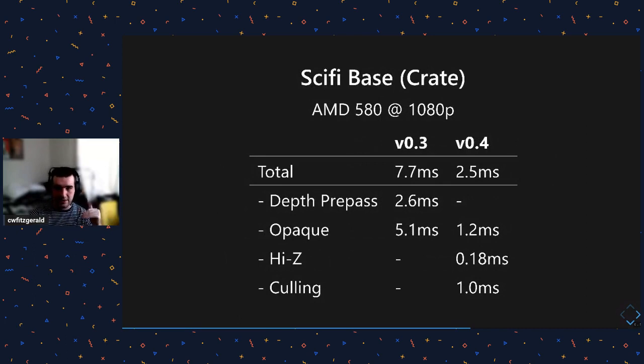So let's analyze the sci-fi one, the one in the crate, the one with the red and blue, on the AMD 580 at 1080p, not 4K. I chose 1080p because that card is definitely not made for 4K. It is a 1080p card through and through. So putting it at 4K is basically an unrealistic test because there are just so many pixels. It's having so much trouble shading all those pixels as it is.